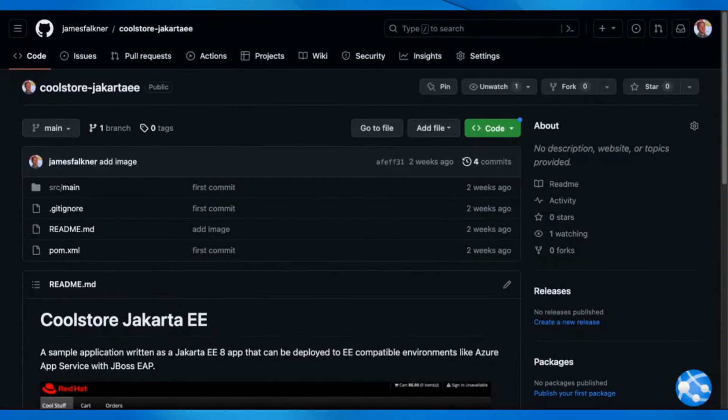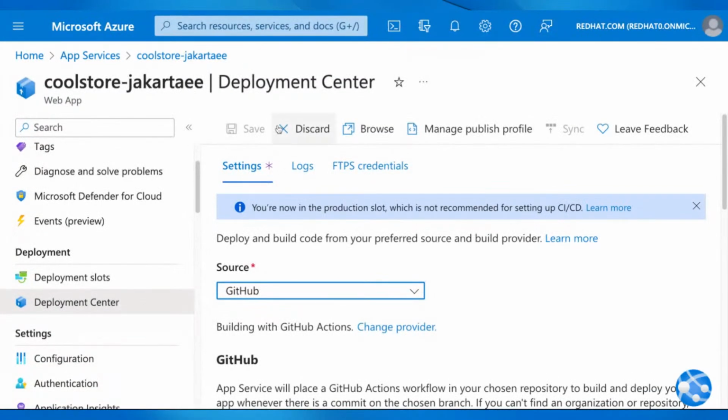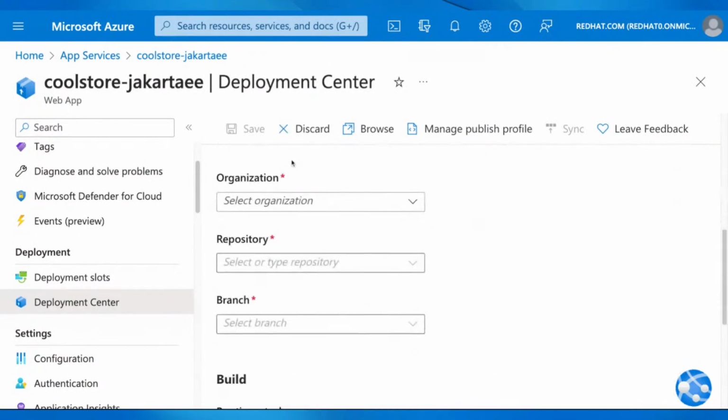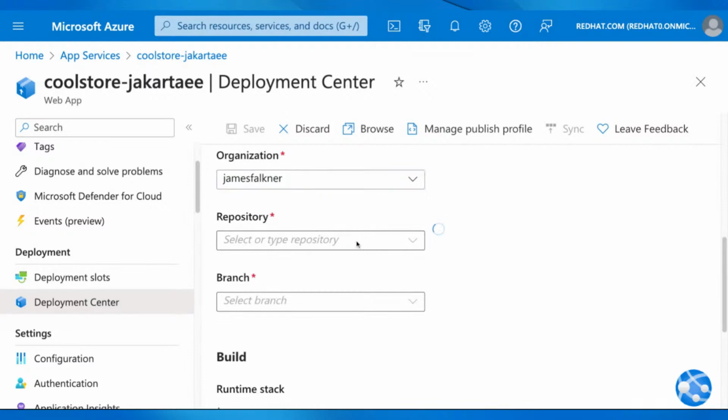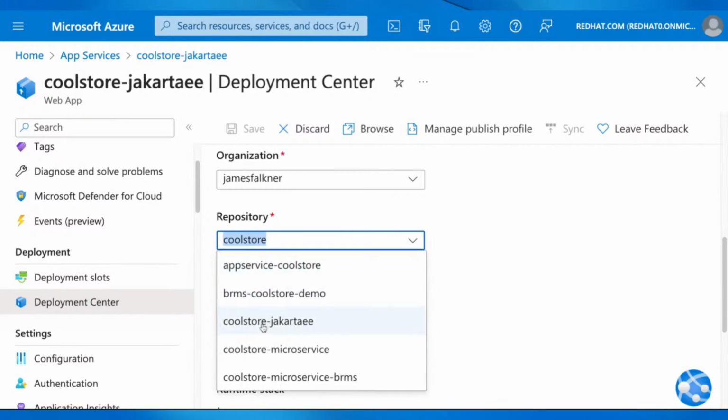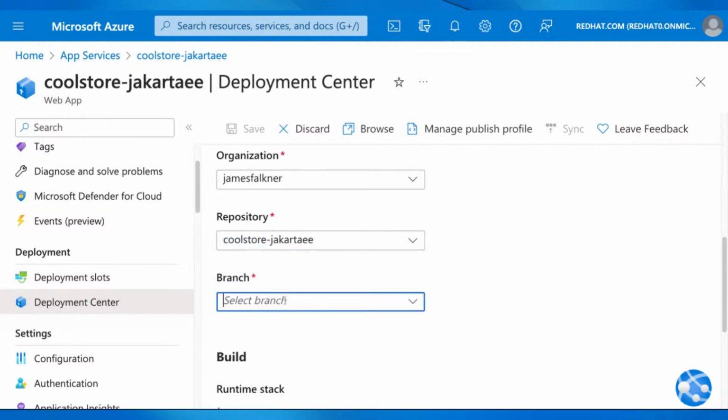So if I come back here, I can simply declare that repo is the one I want. I've already signed into GitHub. If you haven't signed in, you'll see a sign in button. You can sign in through the normal process here. I'll select my personal organization, and then the repo should be somewhere in here, hopefully. Cool Store. I click that. Here it is right here, Cool Store Jakarta EE. I'll just go with the main branch. So it's the only branch.